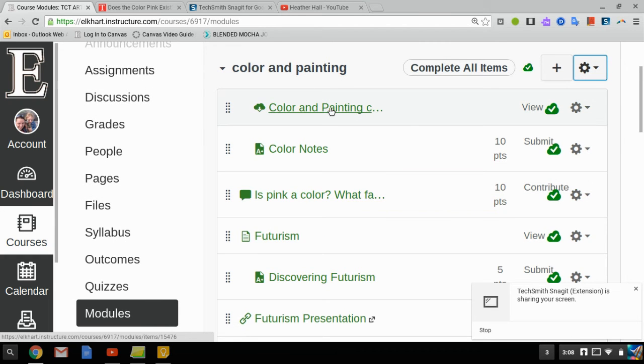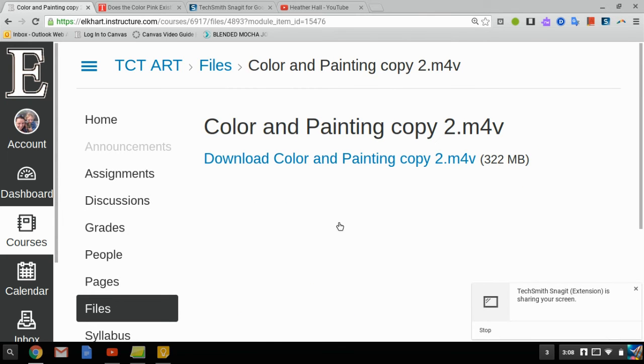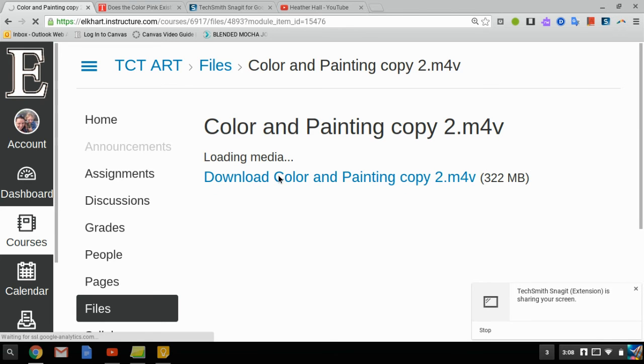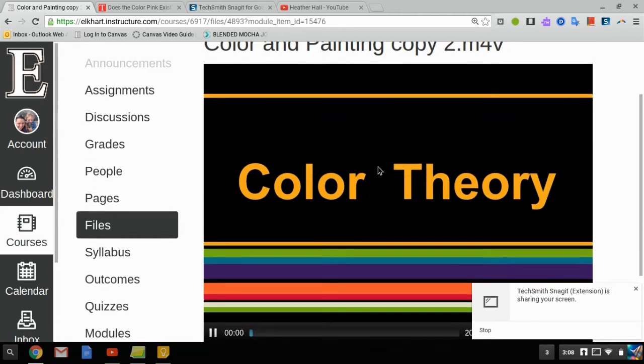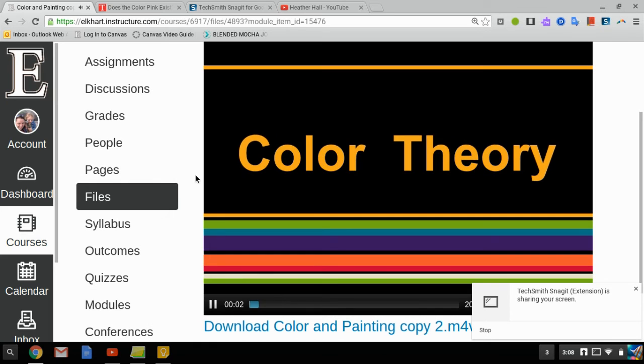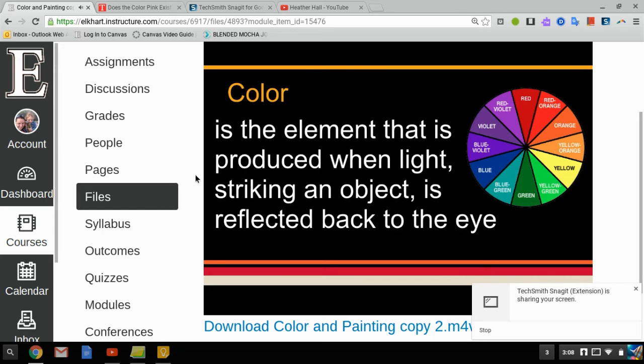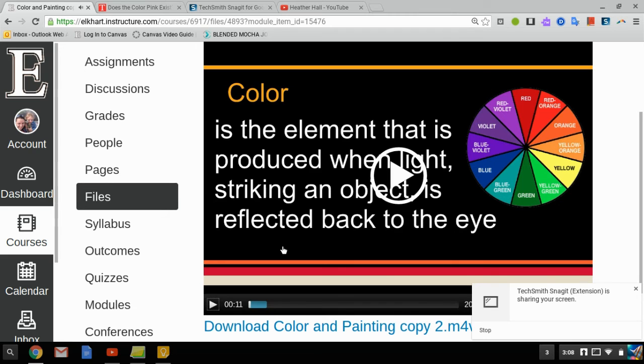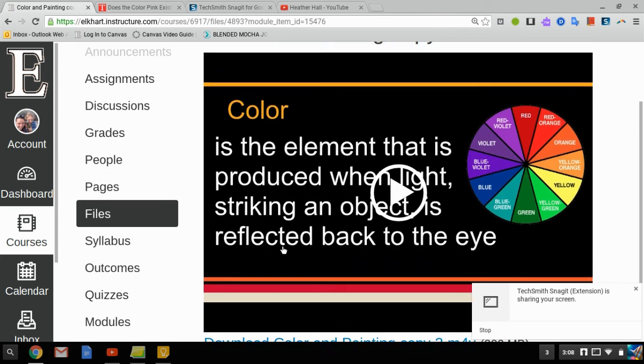Along with the assignments, I found it pretty cool that you can link things up. So I made a movie for mine, which is called Color and Painting. It's a PowerPoint presentation. Today we're taking notes on color theory, where I talk through the presentation and review what we studied yesterday. Color is the element that is produced when light striking an object is reflected. This allows students to be able to hear it as if I was presenting it in class, but on their own terms. I found this to be a very exciting feature of Canvas.